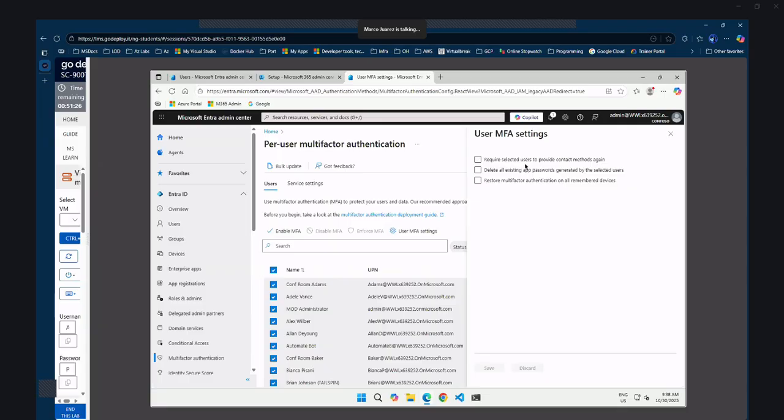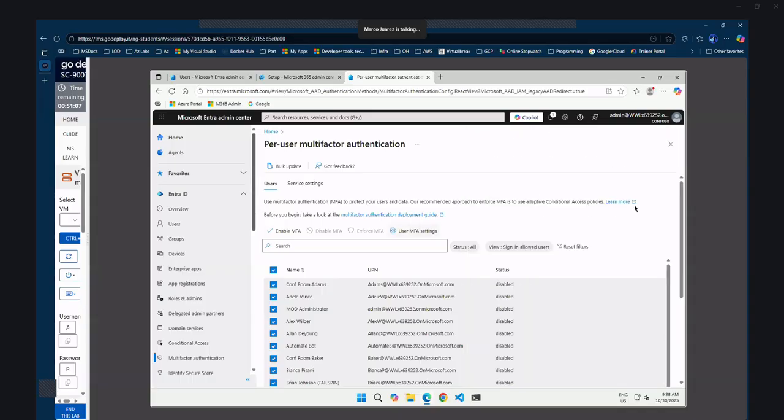For example, require selected users to provide contact methods again, delete all the existing app passwords generated by the users, or just restore the MFA on all remembered devices. So, we have this option on the usage of MFA. Again, notice something.